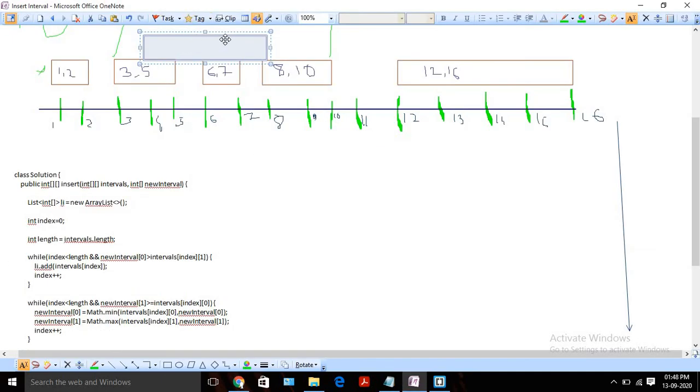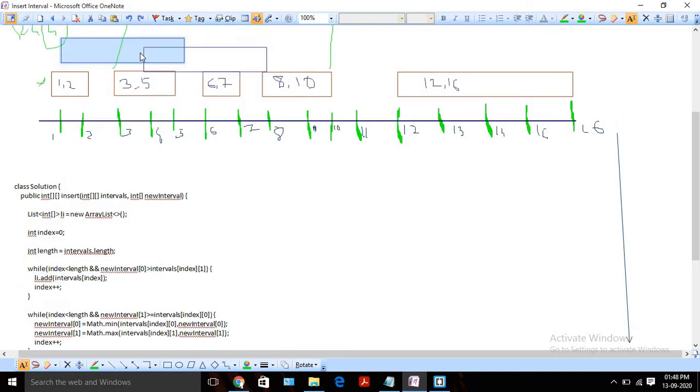Okay, so what we are doing here, at first we are checking using the first while loop, right? We are checking the current start, what can be the possible start position of the new interval. So I can see that here my start time is greater than the end time of the current interval because 2 is less than 4. So I will move forward and I can see that I can insert in this position, right?